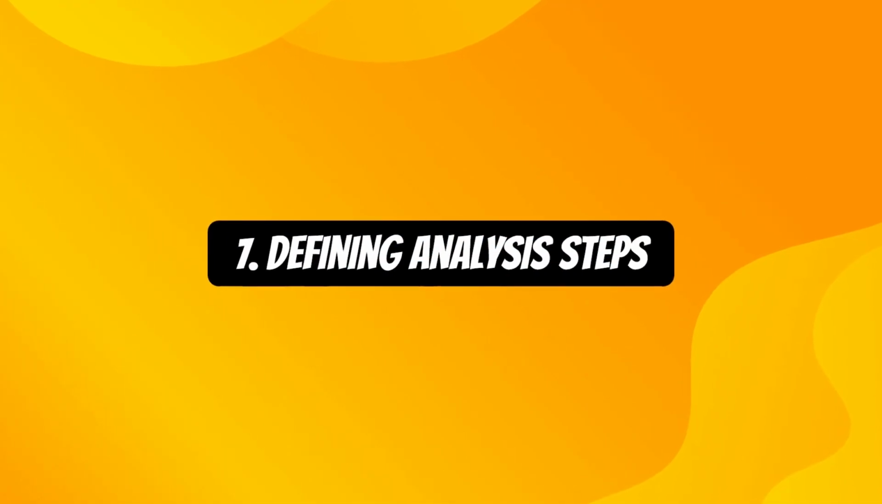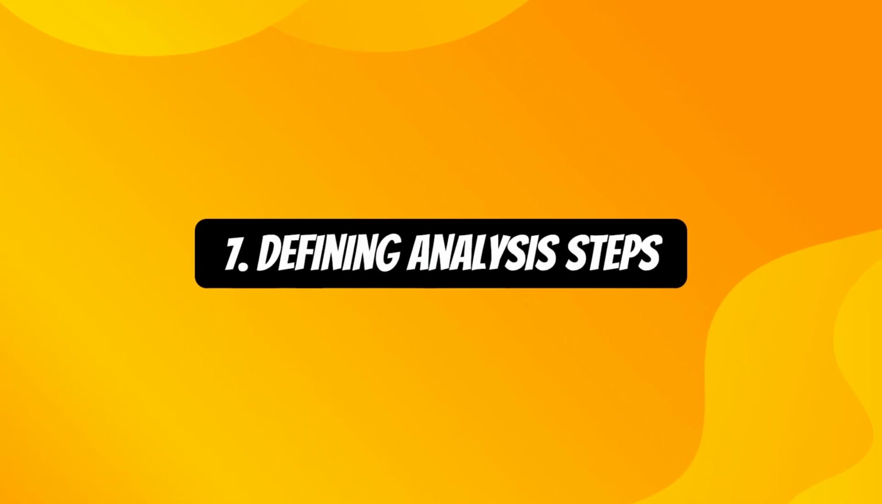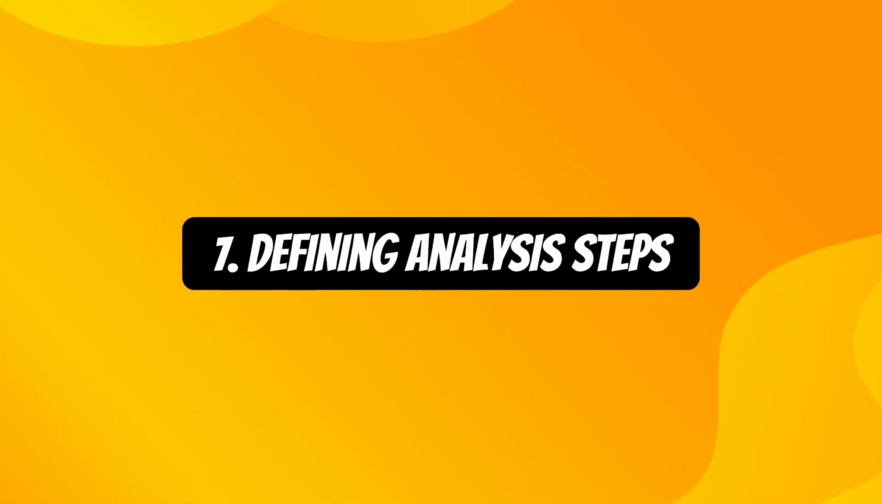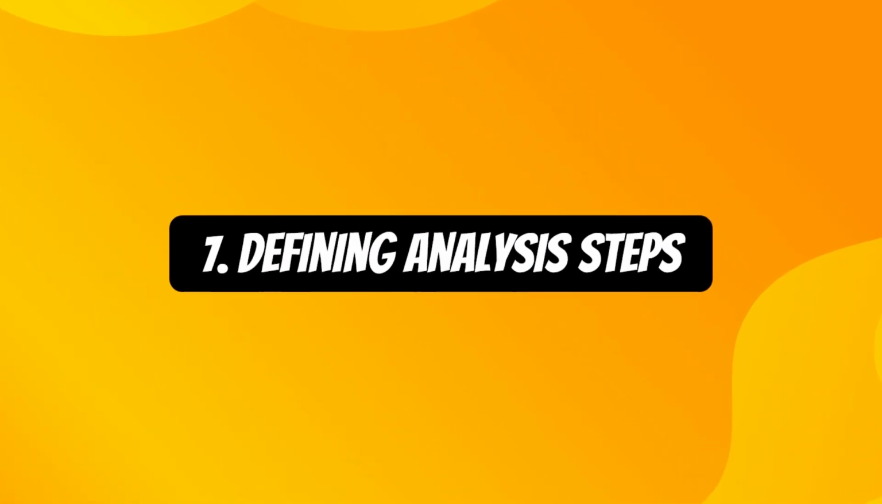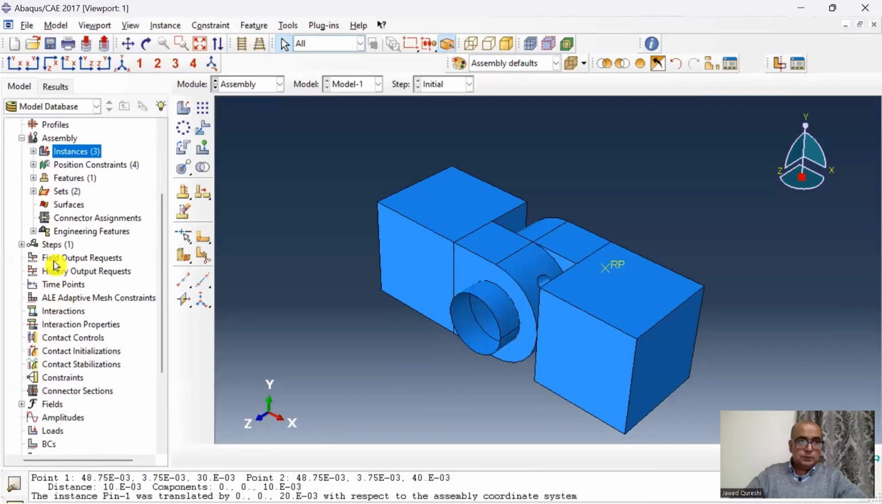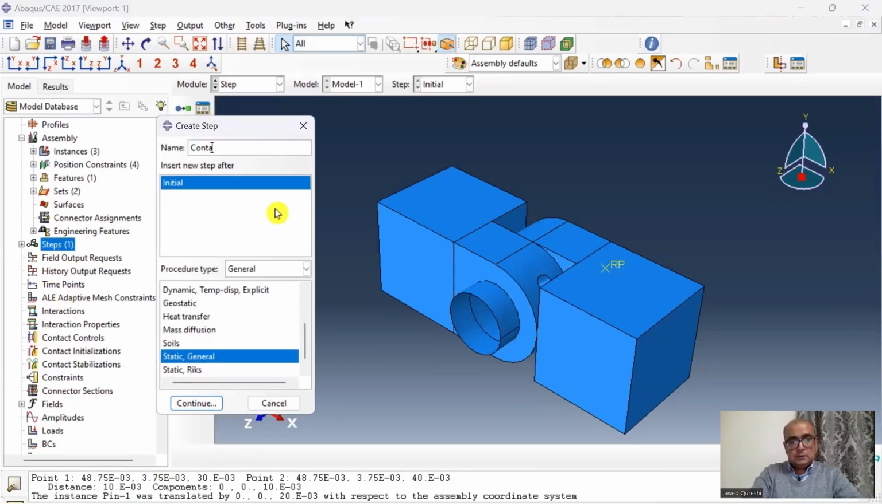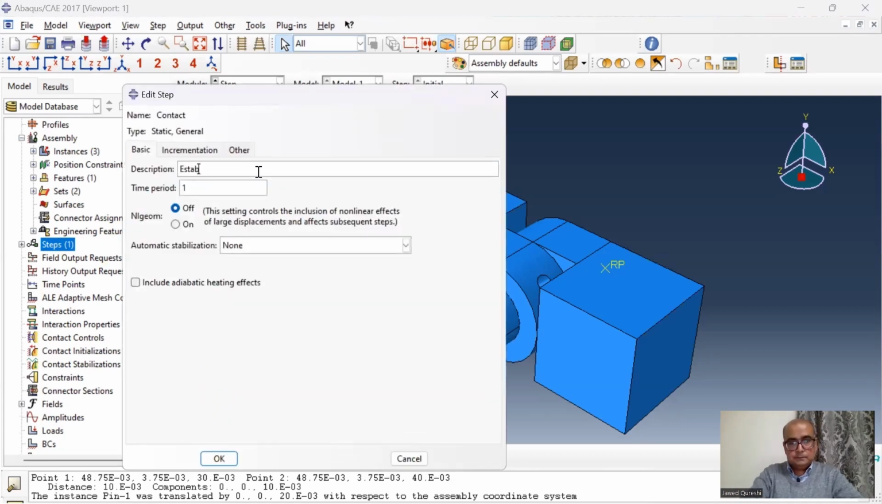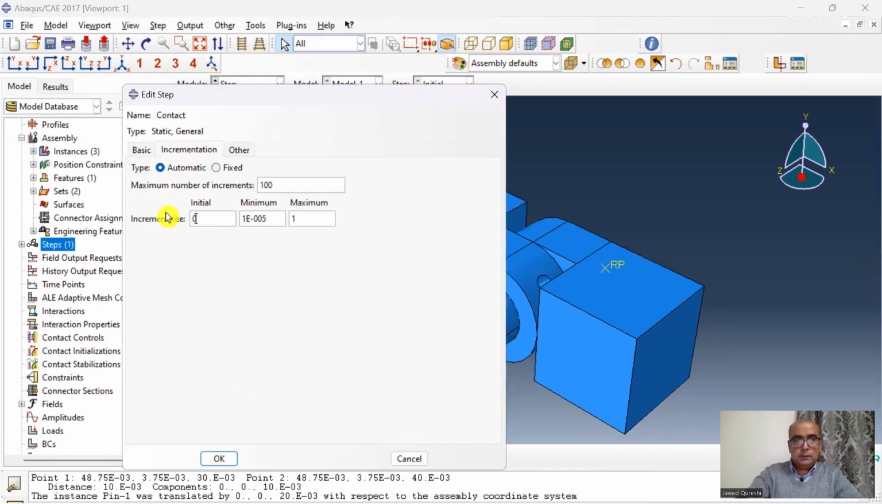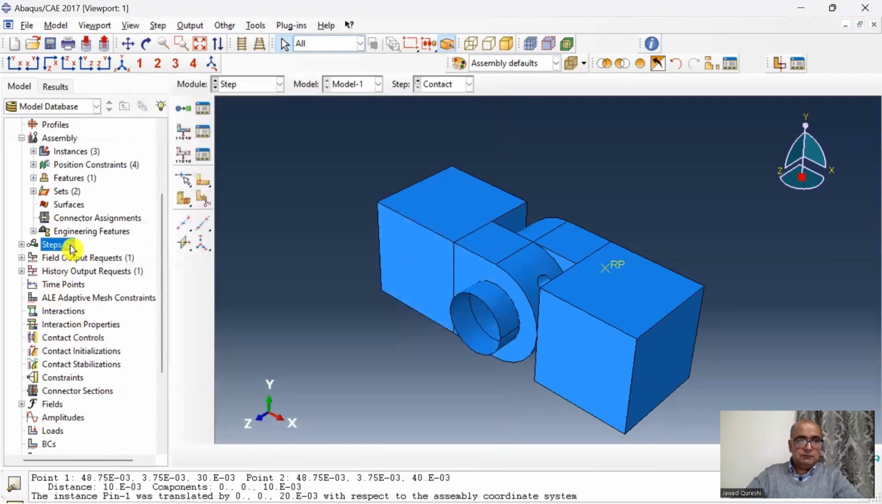Step 7, defining analysis steps. And I will define two additional steps here. One is for contact and other is for applying load. Go to steps. First is contact, static general step, continue, establish contact. Incrementation, I want initial size to be 0.1. Click OK, step has been defined.